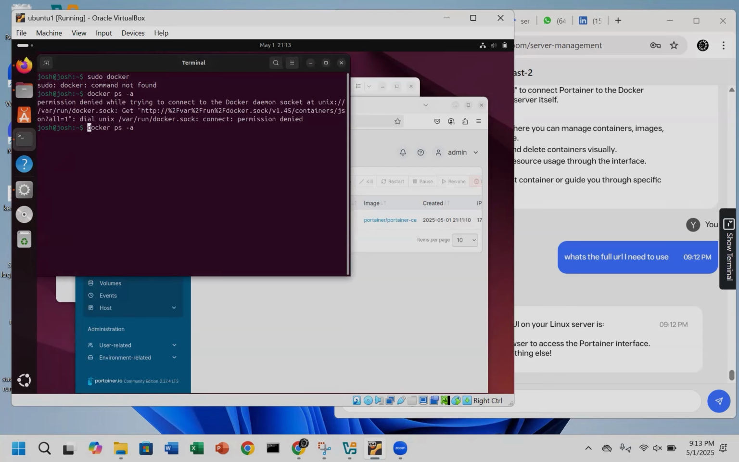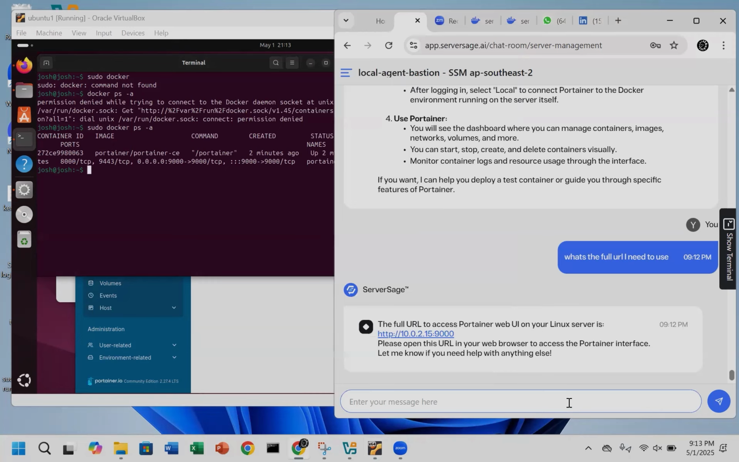Before moving on, I'm just going to reconfirm that the Portainer container is actually running. I'll do a quick check using the command line. As you can see, we've got one container running on the virtual machine, and it's also clearly listed in the Portainer GUI, confirming everything's up and synced correctly.